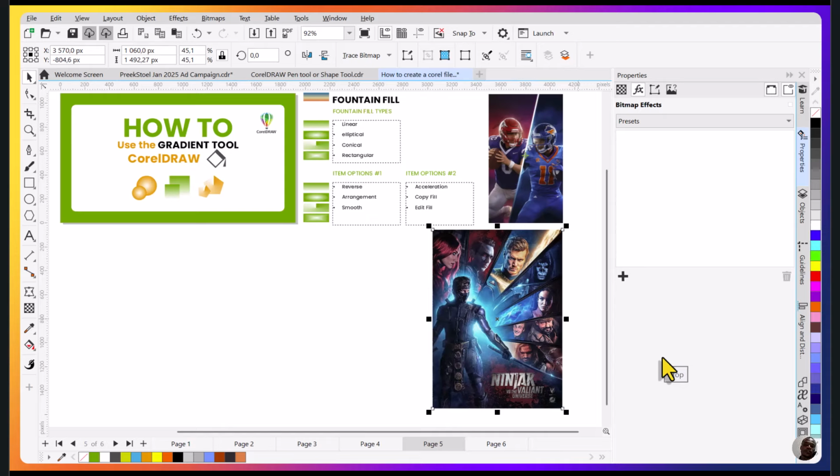So today, let's jump straight into it. Today, I just want to talk about the gradient tool in CorelDraw. Yeah, so let's get into it right quick.